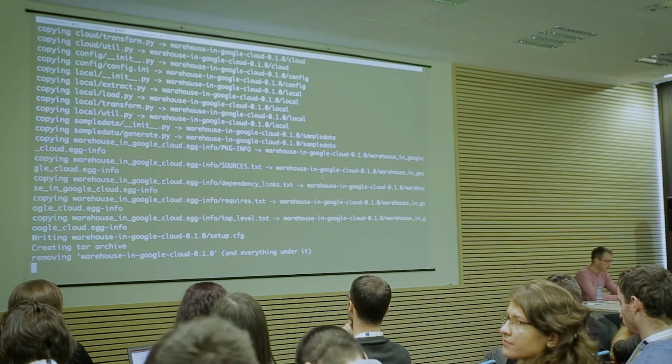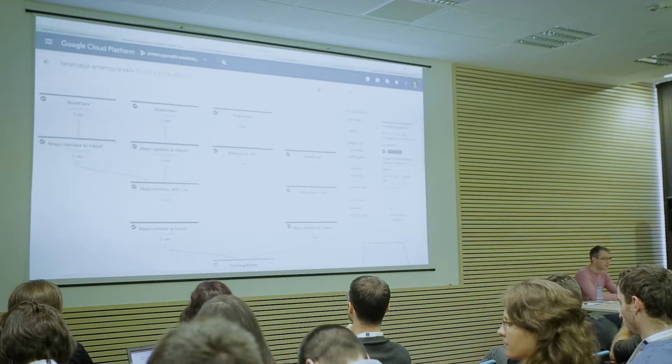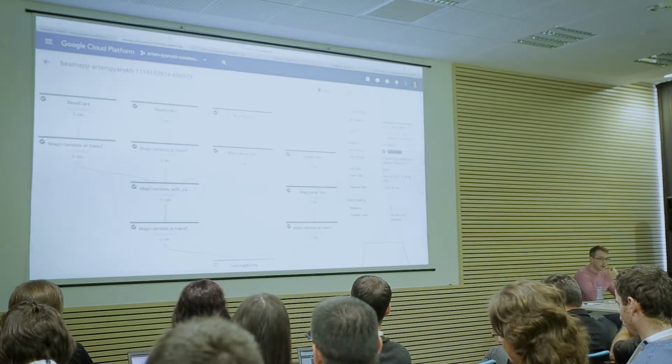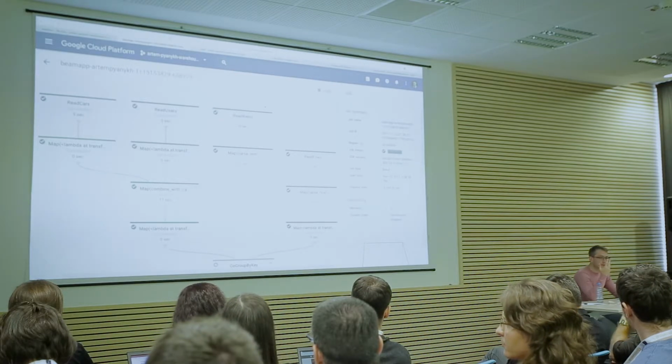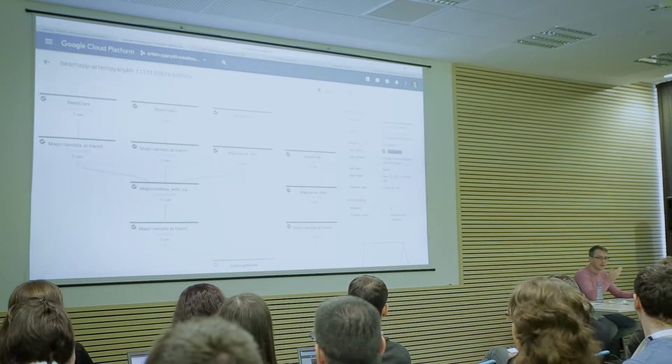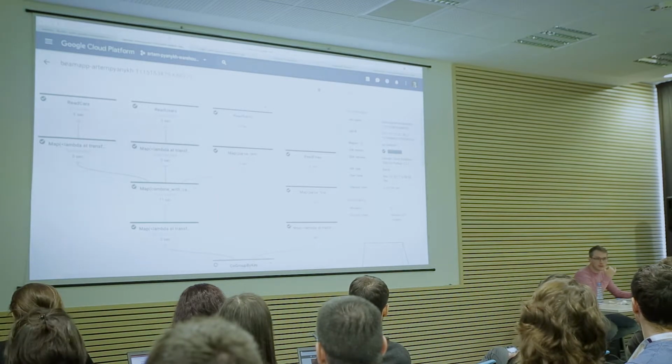So let's see. Yeah, it's still working. Because it has to instantiate all these virtual machines, it takes more time. But if the task needs to be run for 6 hours, this extra 2 minutes will not make a real difference.